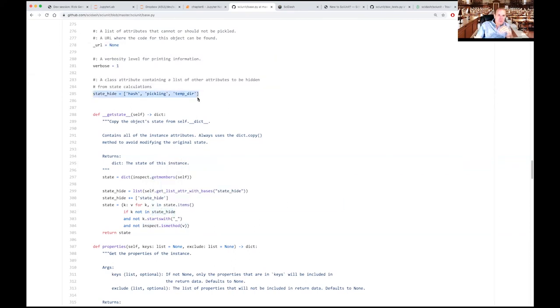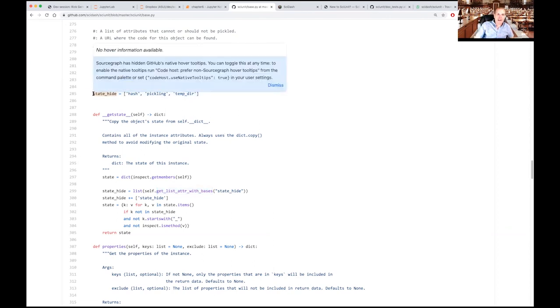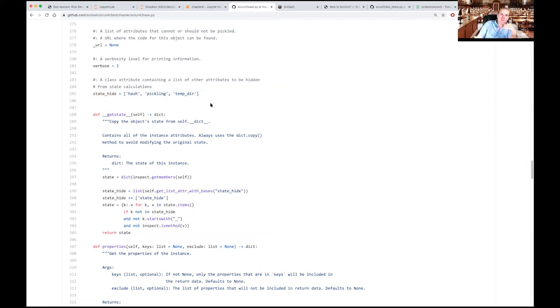The cool thing about state_hide is that I made this little function called get_list_attribute_with_bases. What this does is it finds this attribute on every base class. Normally, if I say state_hide equals something in a subclass, it just overwrites state_hide. But instead, this checks every subclass for this attribute, adds it to your list, and then makes a set out of all those objects. So anything in any subclass or superclass of the parent class that has state_hide set, it's going to accumulate all those and exclude them from the state.